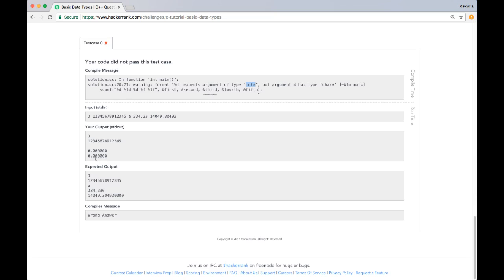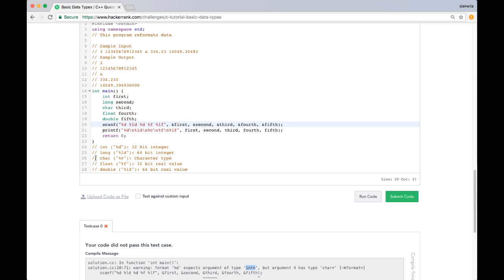Well, what happened to them? Well, when scanf finds something it doesn't expect, for example, it found the letter A when it was expecting to see a digit, it simply stops. And we can show this by giving initial values and seeing if these values change. A character is represented by a single quote and then a single character within that single quote.